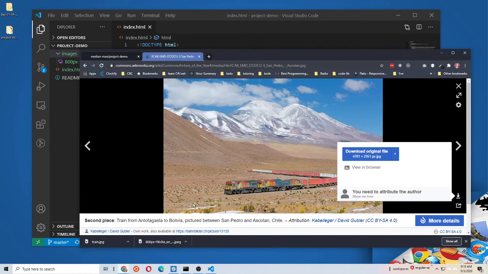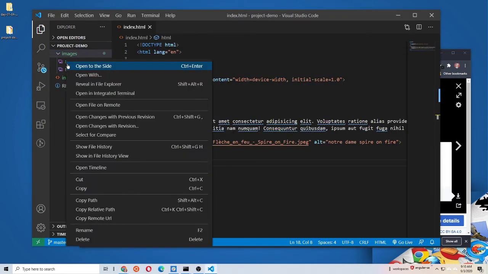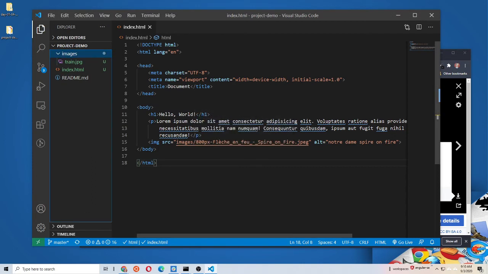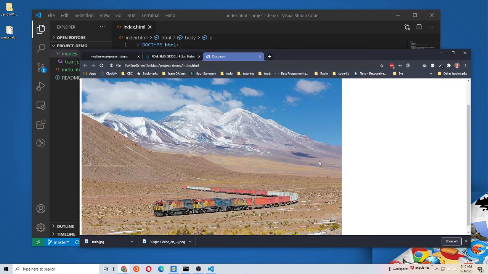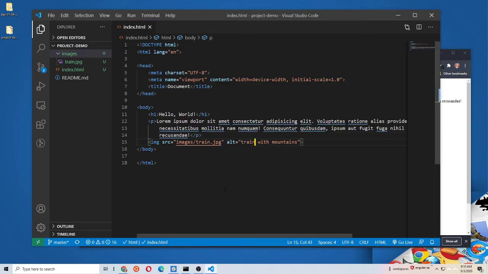Train. Who doesn't like trains? So we'll put this in images, train.jpg, like so. We'll say train with mountains as our alt text. Great. Let's just test our page, make sure, yep, cool, looks fine. I'm happy with that. I'm not going to bother adding any CSS for this one, and let's just go ahead and change our title to say project demo.